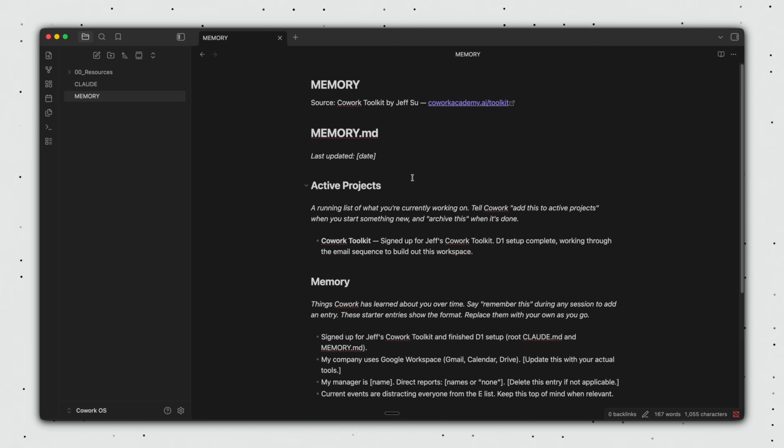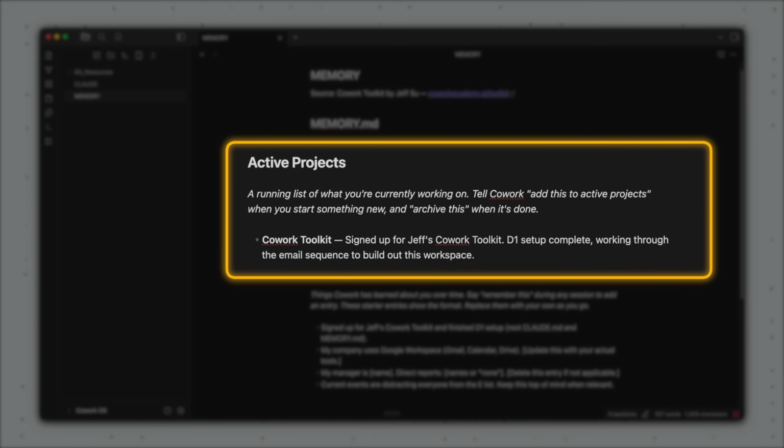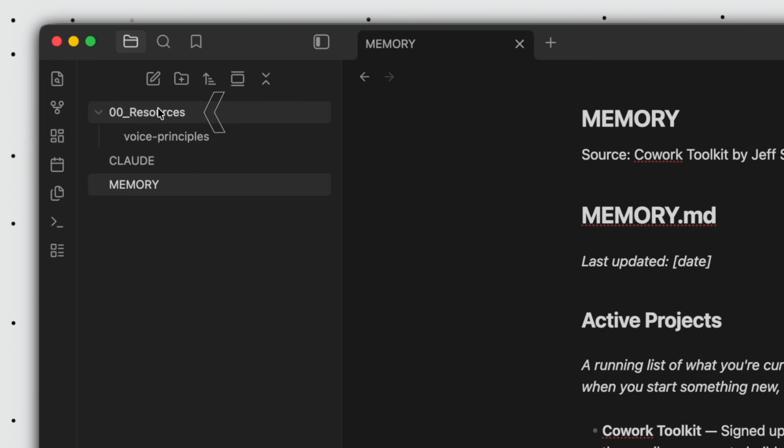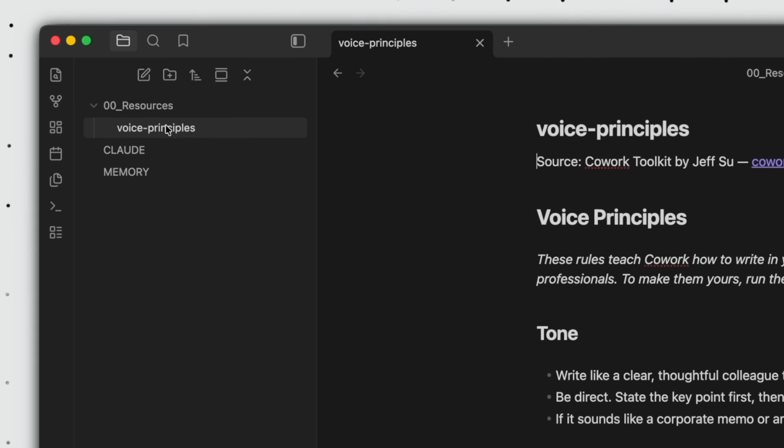Back in our memory.md file, the active project section works the same way. Just tell Cowork about projects you're actively working on, and it'll add both the project and the progress of that project right here. Moving on to the resources folder, we can now start building out our voice principles file.